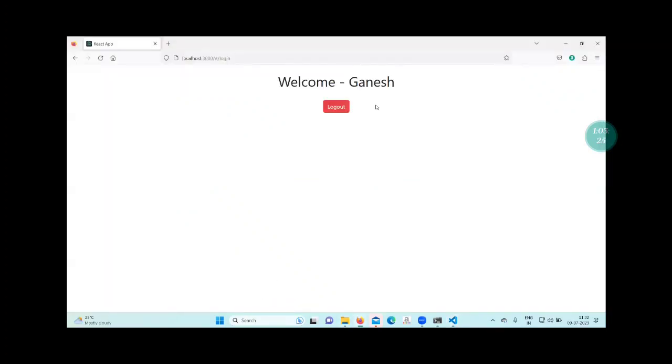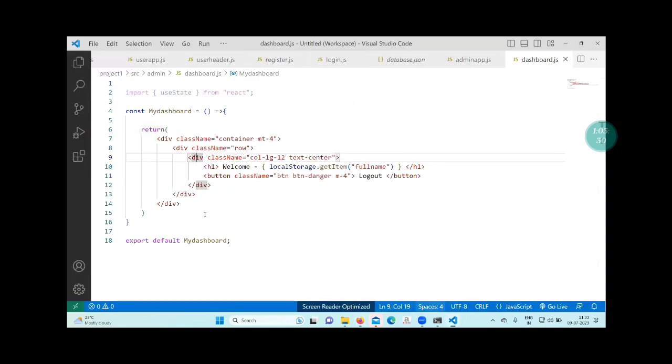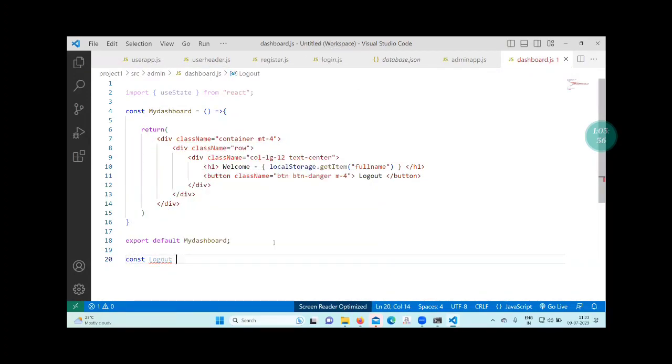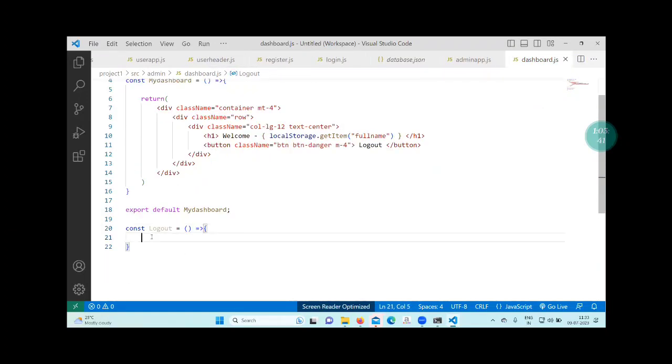Coming name. Check now. Whoever is logging their name will come here. Is showing your name. Logout button we have to function. So write a function here out of the component. Const logout. Anywhere we can write. It is a JavaScript file. We can write multiple functions in a file. Logout local storage dot clear.